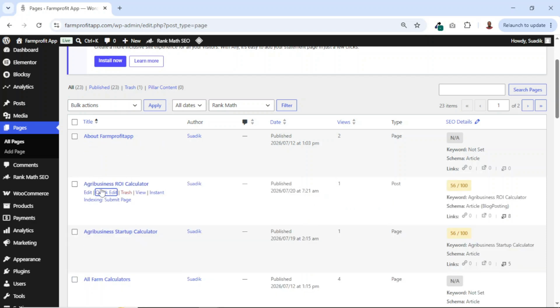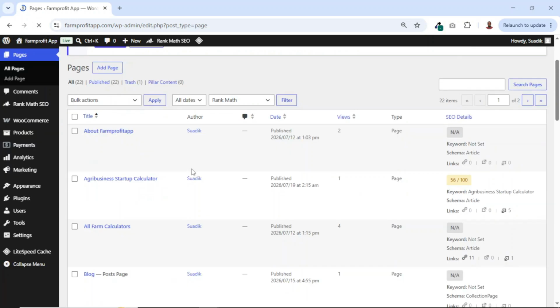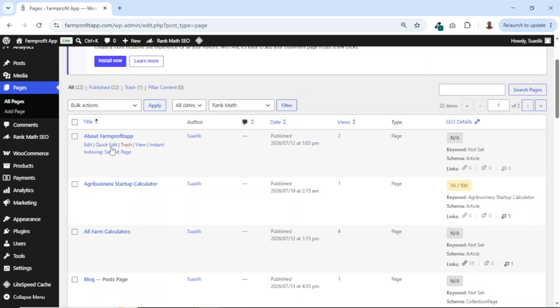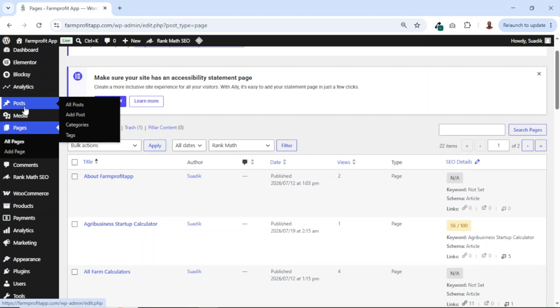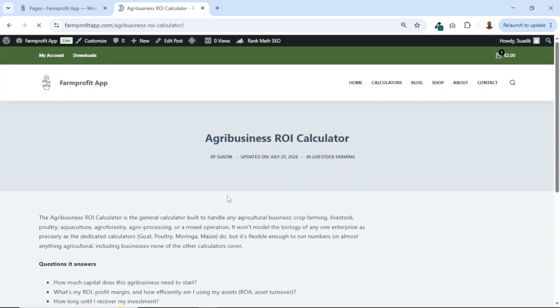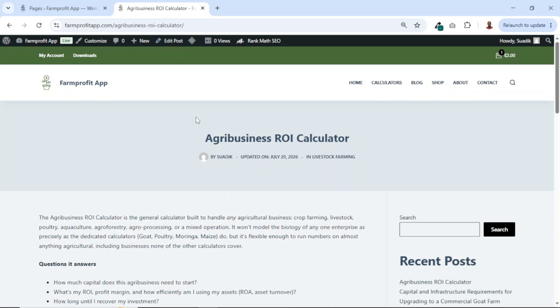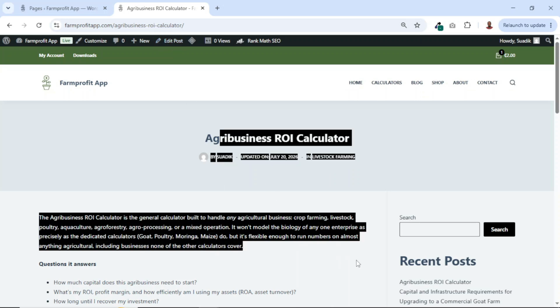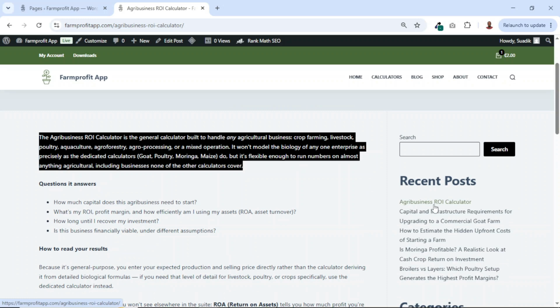Take notice of the name, Agribusiness ROI Calculator. Now if I refresh the page, you see that I don't have it anymore. If I go over to post, I'll open it in a new tab. You see that I have it here, Agribusiness ROI Calculator. If I view it, I now have edit post and it's now a blog post. And you see it under recent post right here.